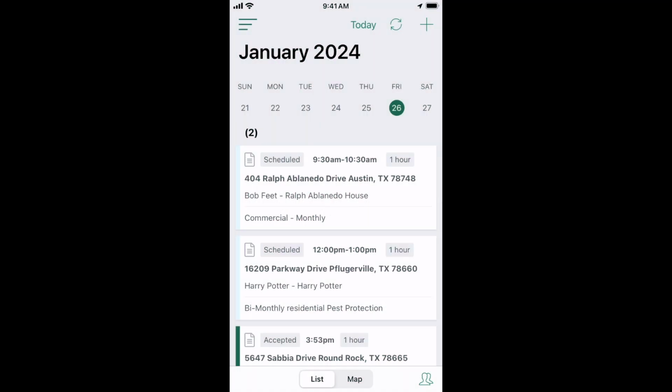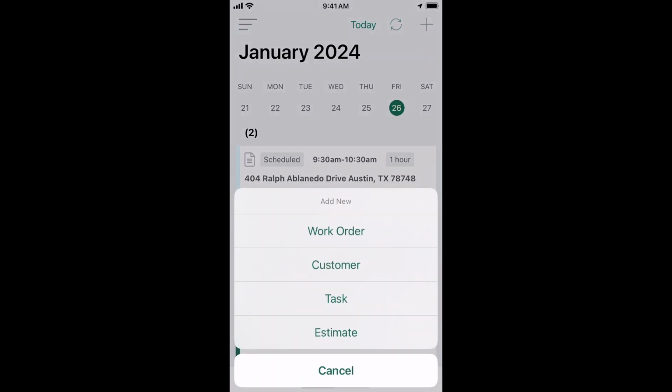Hello. In today's training session, we're going to discuss how to create an estimate using the Fieldwork Office app running on an iOS device. Once you log in, you'll be taken to the calendar view. It will default to today's date. In the upper right-hand corner, there is a plus sign. We'll click the plus sign and we're going to select Estimate.